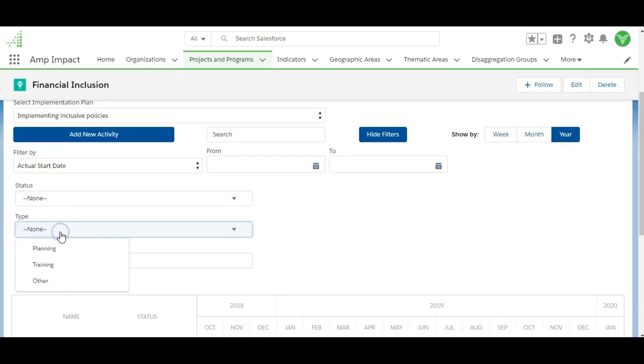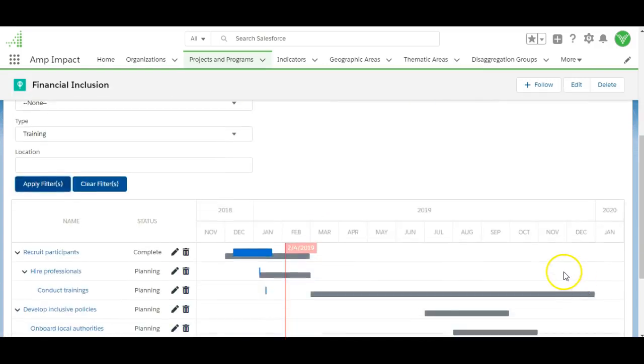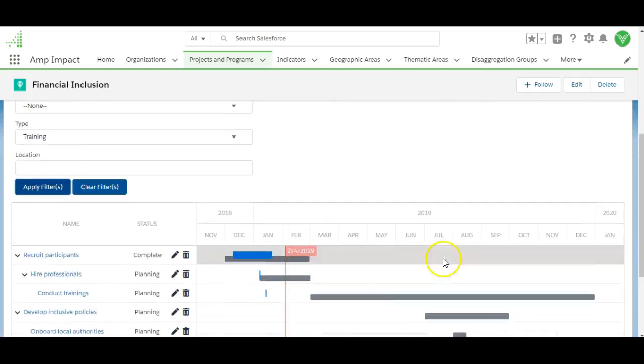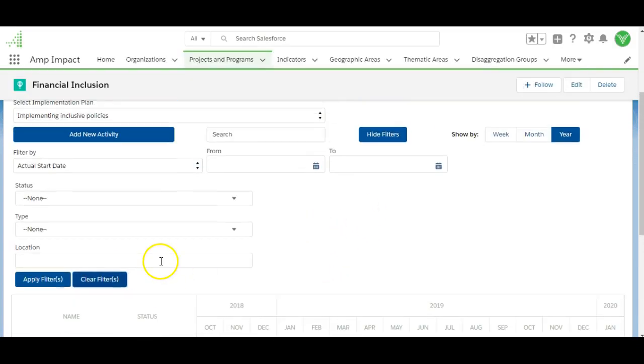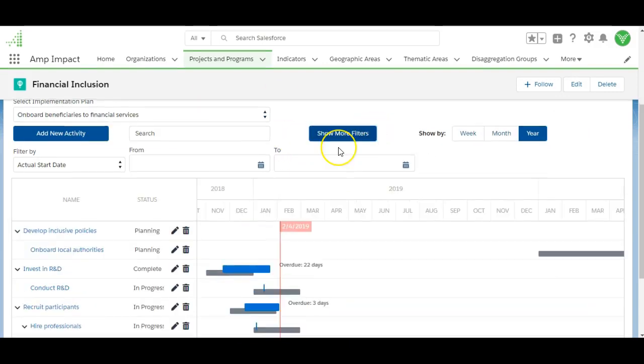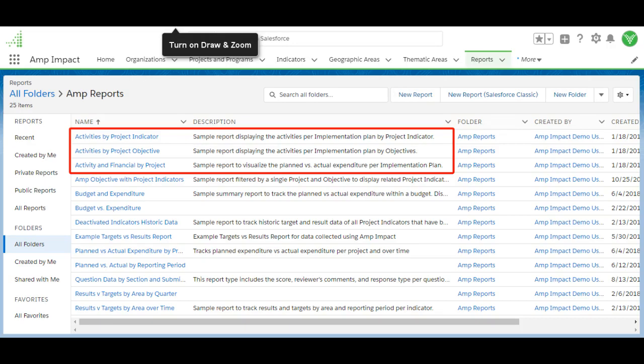I can filter where type is equal to, let's say, training. And I can also filter by location. Now I will show some reports that come out of the box to analyze the activities and their relationships to other project areas for one or more implementation plan.